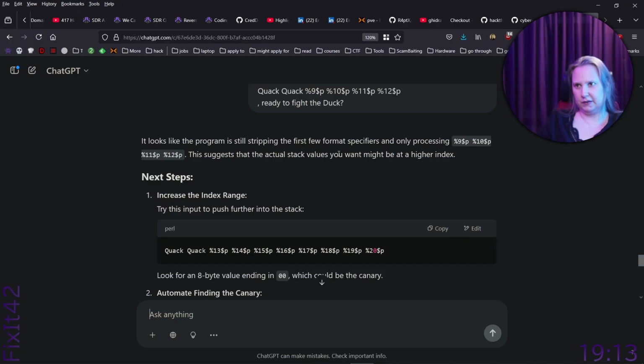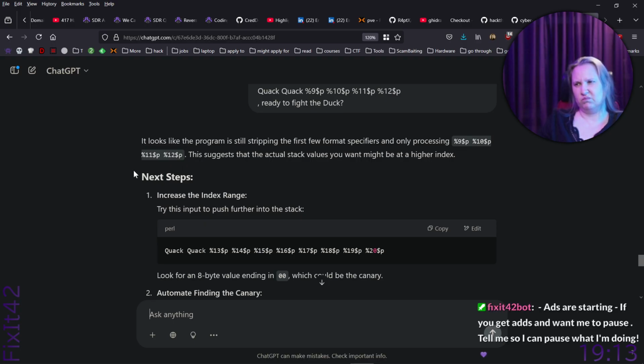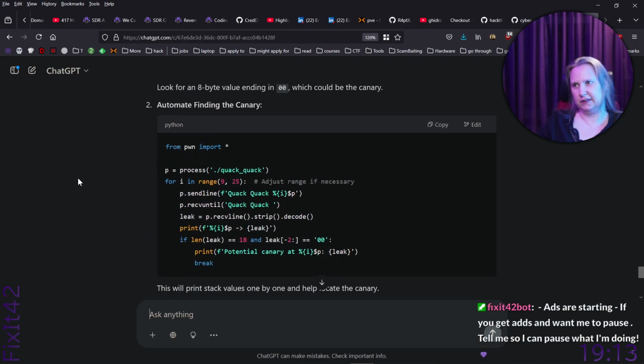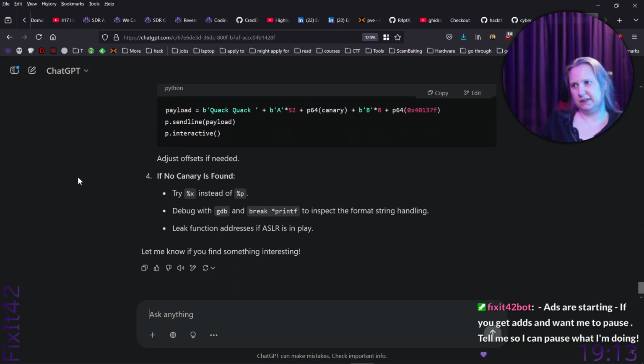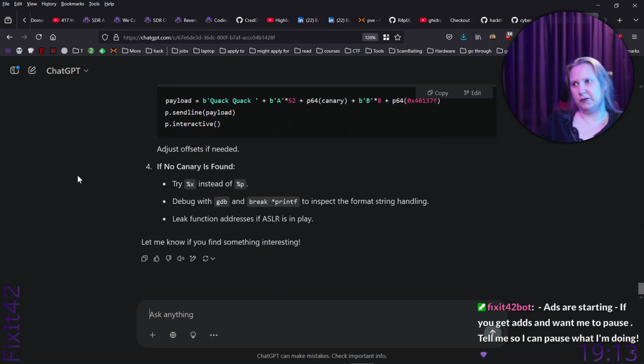Actual stack values. You might want to be at higher index. I think that might be ChatGPT. So it's just not taking the first four, whatever we type, kind of thing, right? Yeah, I need more information, right? X instead of P.